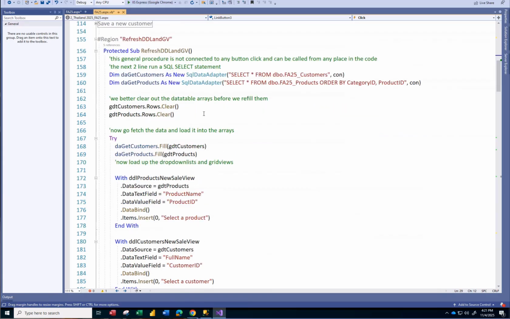So why did you put it into a general procedure without a handles clause? Because I want to use this code 10 different places inside my website, and if you tie it to a button, then you'd have to have 10 different buttons. But you can just call this procedure. You can tack this on to any other procedure. And so this refreshes the grid views and the drop-down lists.